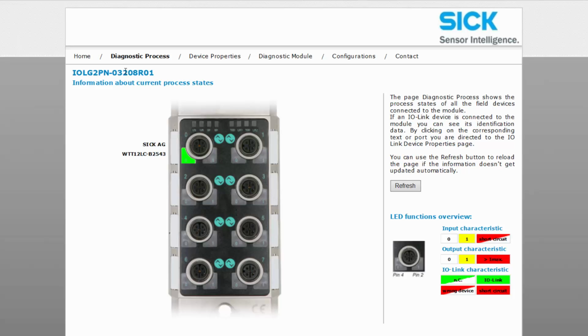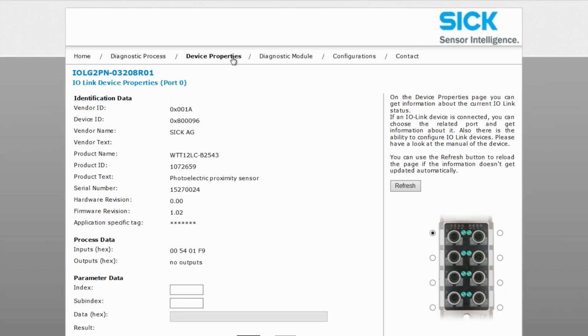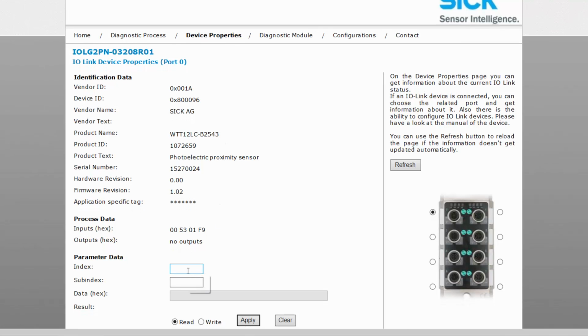By clicking on Device Properties, service data of the IO-Link device can be read or written. As an example, the standard index 16 is displayed. This index is the vendor name of the connected device. By read index 16 and subindex 0, the IO-Link master reads the data and visualizes it as an ASCII-based hex stream. In this case, the displayed name is SICK AG.